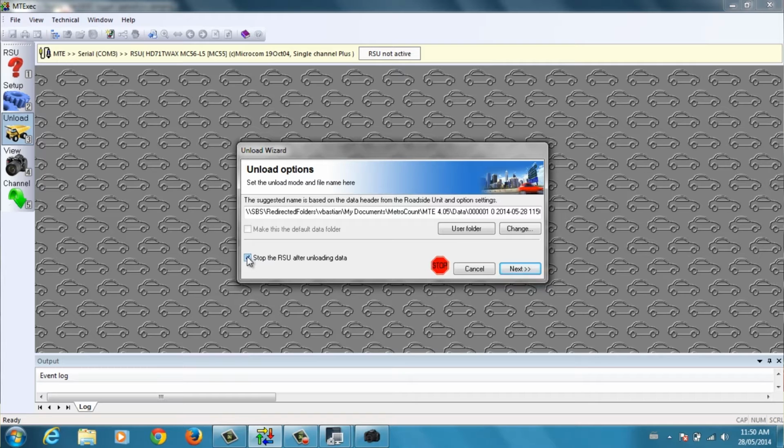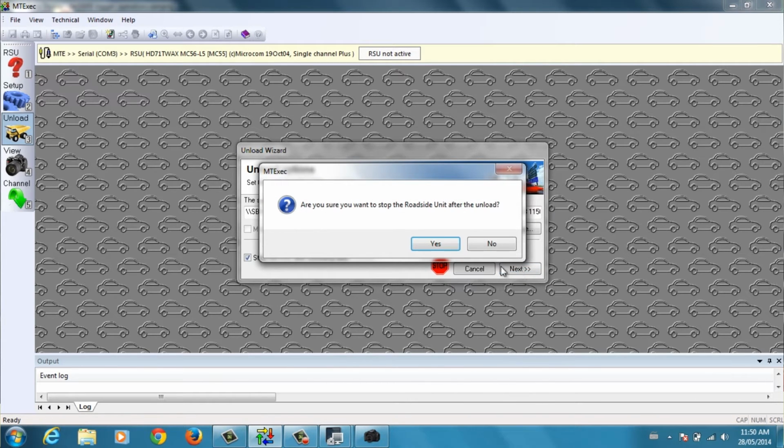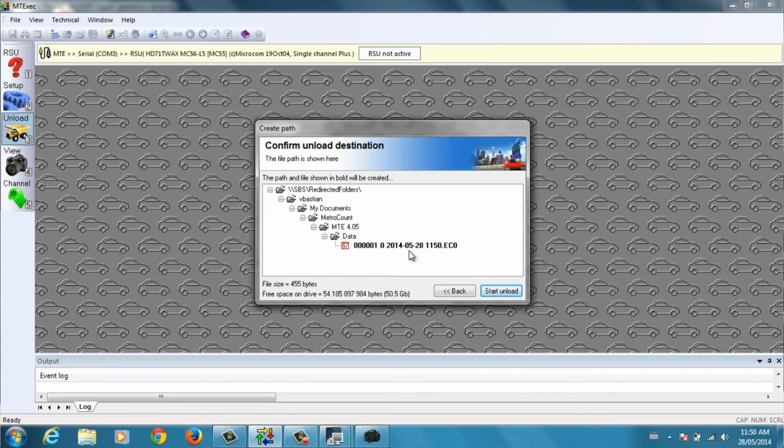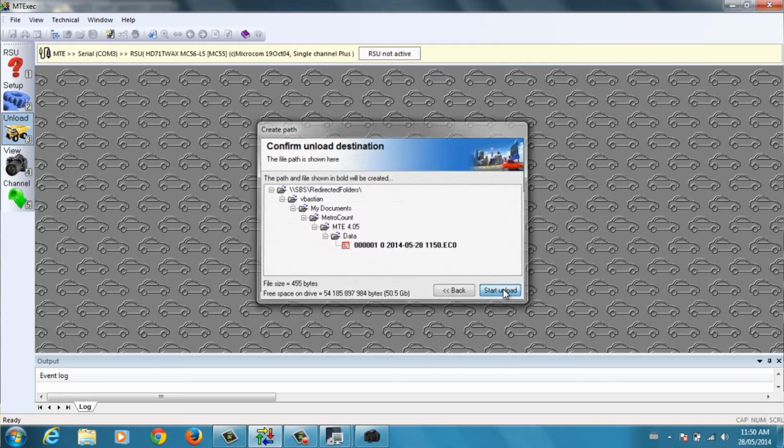We'll choose stop the RSU after unloading. We'll use the default folder. Choose next. Are you sure you want to stop the roadside unit? We'll choose yes. This will be the folder structure that's created.